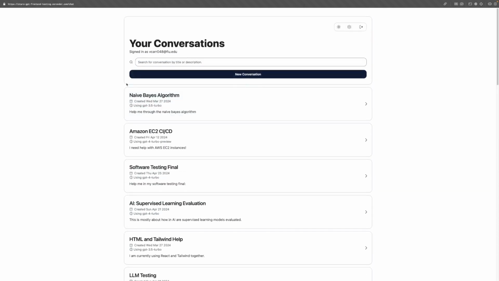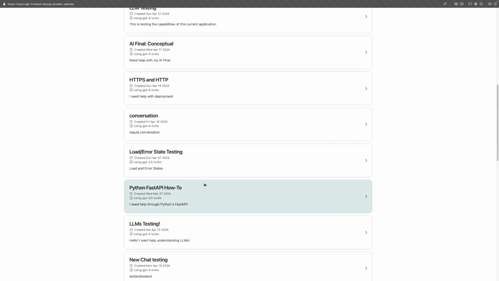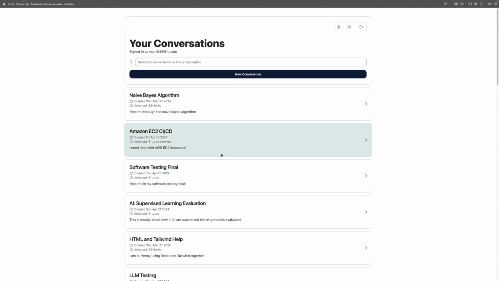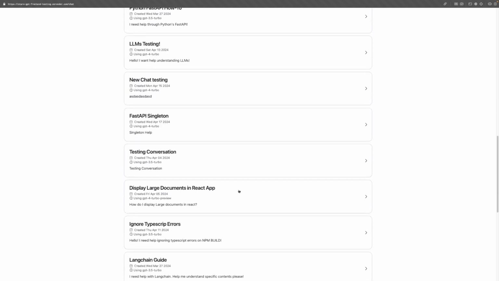A second feature that we also want to add is a little sorting and filtering bar right here, so users can filter and sort conversations by many different features. For example, in ABC order, or by created by, or last modified. But right now we have this sorted by last modified.